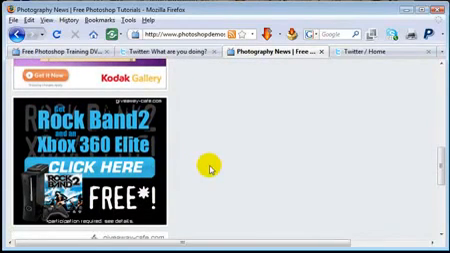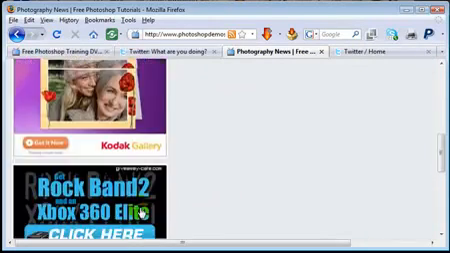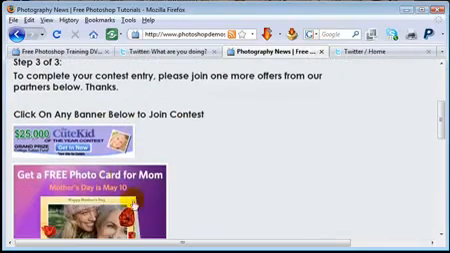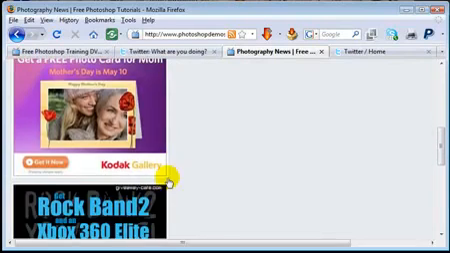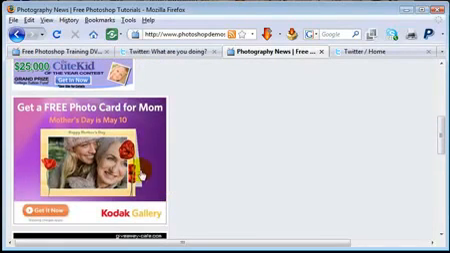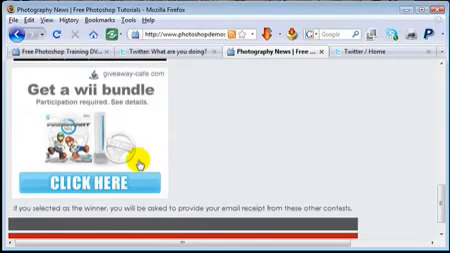I've got some cool stuff on here for Rock Band and also to get a Wii bundle. Some of these are just free contests to enter. You don't have to pay for any of these. These are just the free things to check out. The Kodak Gallery is free to use. That's really cool. You can upload all your photos online and make all kinds of cool postcards and stuff like that. And then these are giveaway contests. Just want you to check those out. You can join one of those.